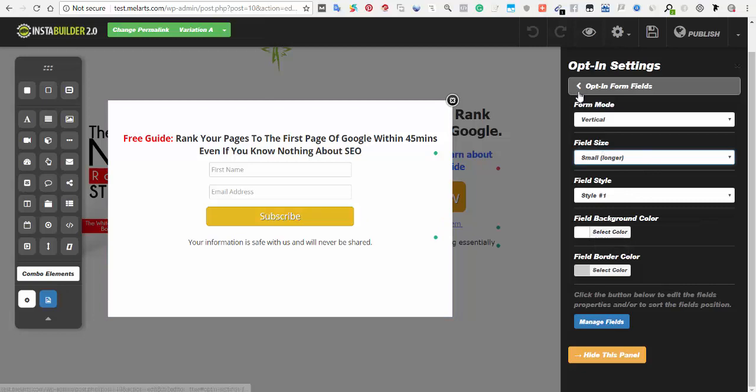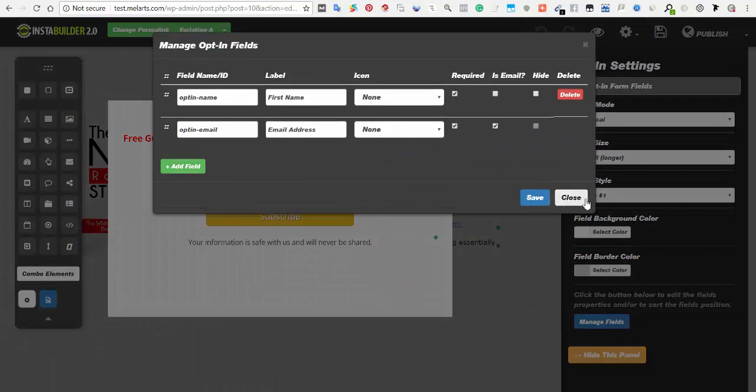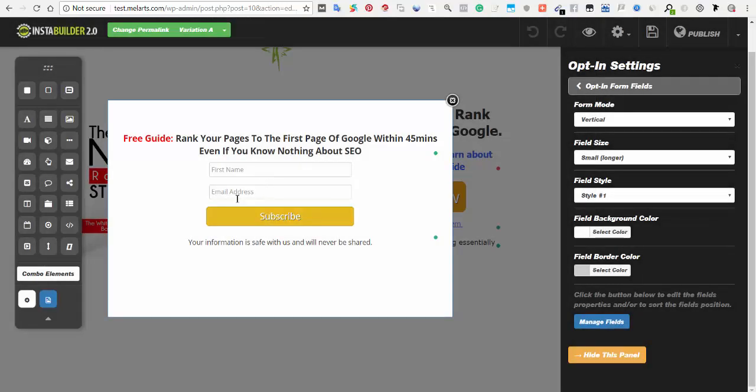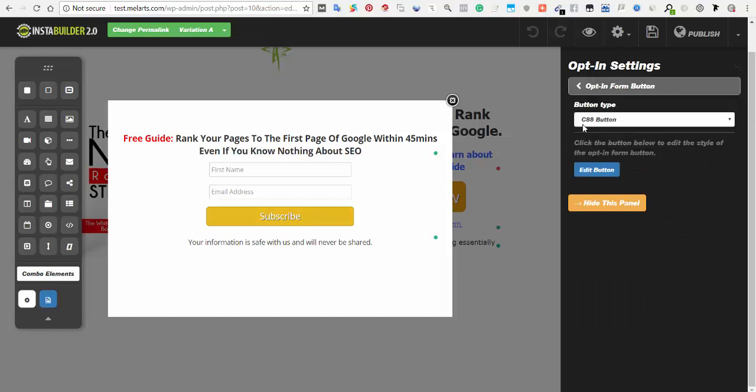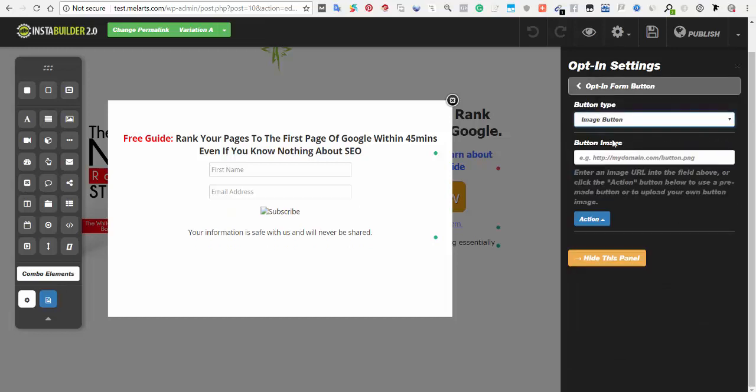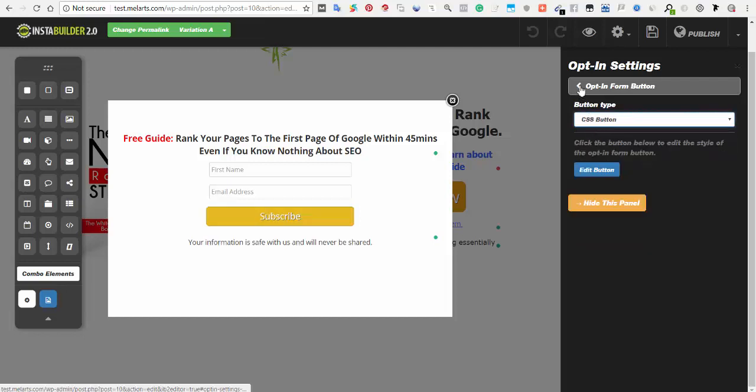The other thing we can do here is you can manage fields and add more fields if you want. You just click on add field and delete any field as you please, and you can make it required. Do play around to do all that you really want to do with your fields. Right now we're just going to stick with first name and email. The other thing we want to do here is look at the opt-in button. You can decide to make this an image and upload your image right here, but we're going to keep it to the CSS image.